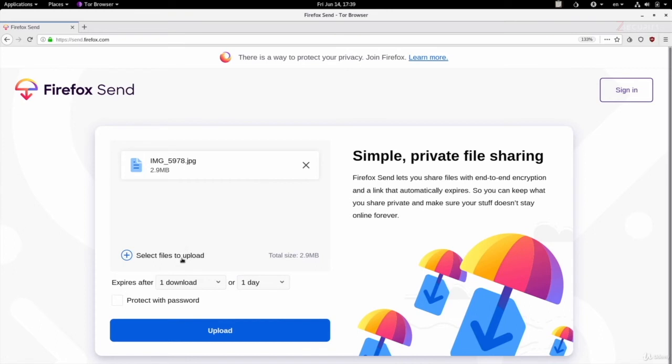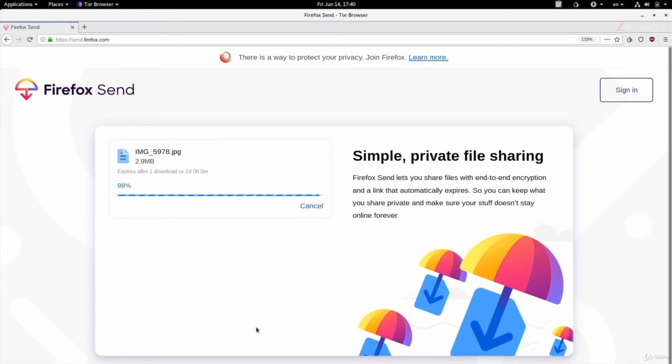Now you can actually select multiple files by clicking on the plus here. You can configure this file to expire after a certain amount of downloads, for example, after 1 download, or you can set up an expiry date, so it expires after 5 minutes, an hour, a day, or 7 days. You can also protect the file with a password by ticking this box. So I'm going to keep everything to the default, and I'm just going to click on upload.